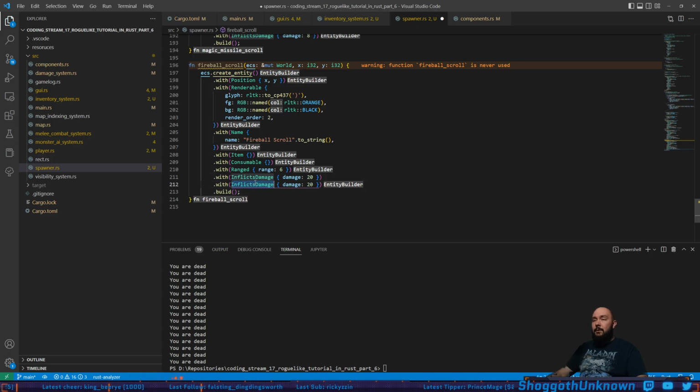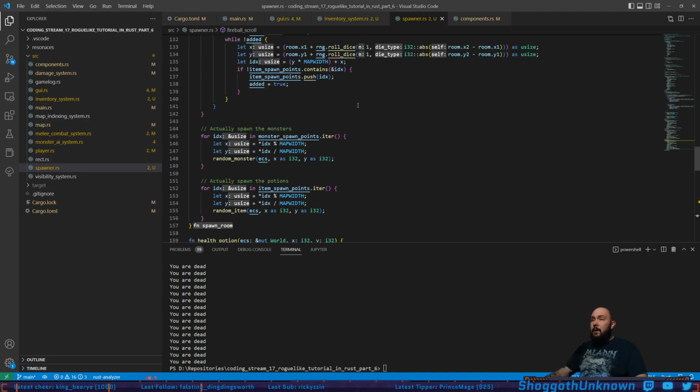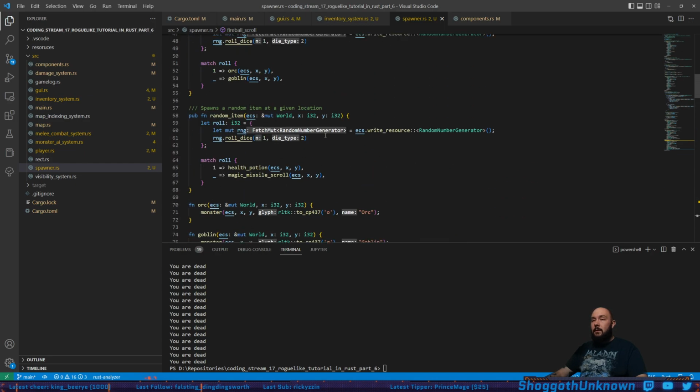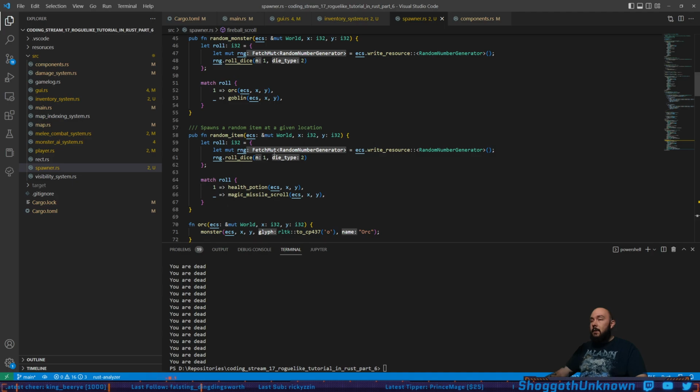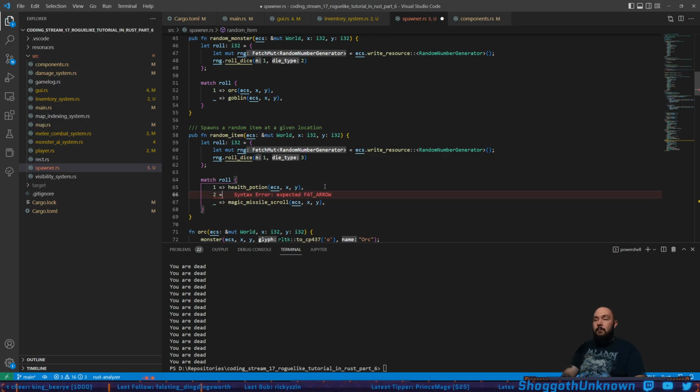But now we're going to do area of effect. Instead of damage, it's radius, and it's 3. Now we're going to go up to the spawner, the spawn function, and it's going to be a 1, 3. And we do 2. Fireball Scroll. Literally nothing else has to change. There we have it.